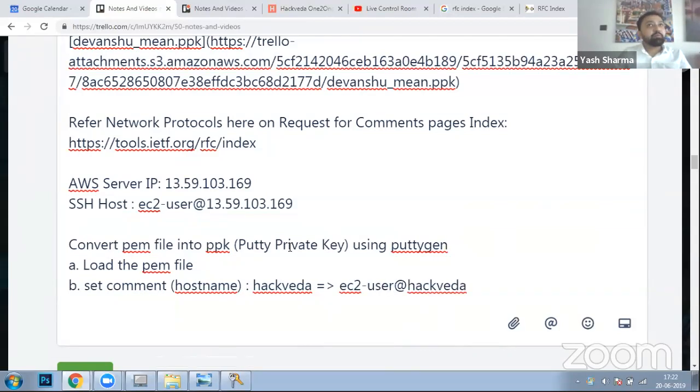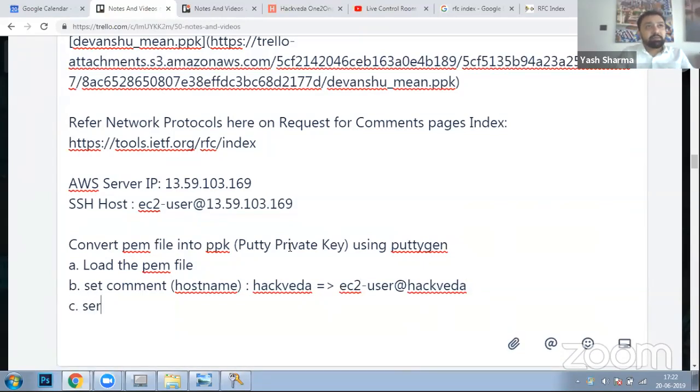Third, set the passphrase. This is the password which you have to set. Mostly I set ABCD 1 2 3 4 5 just for reference.